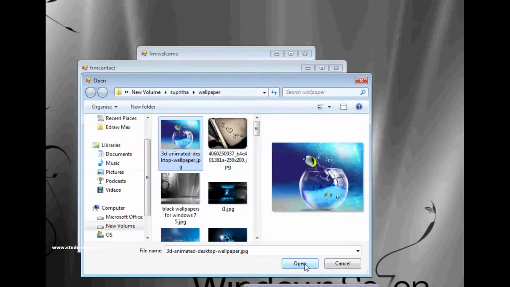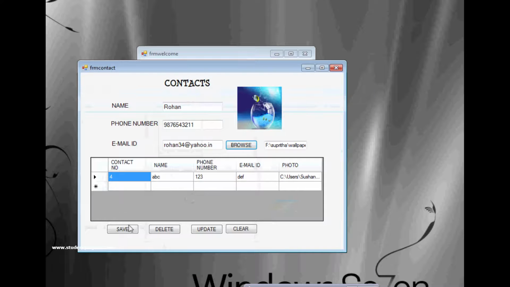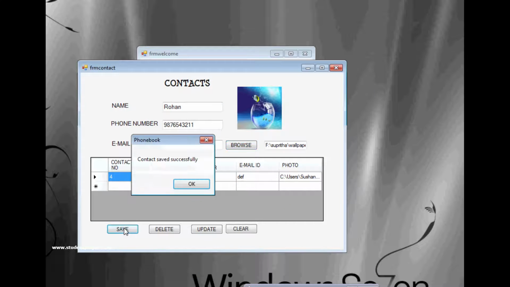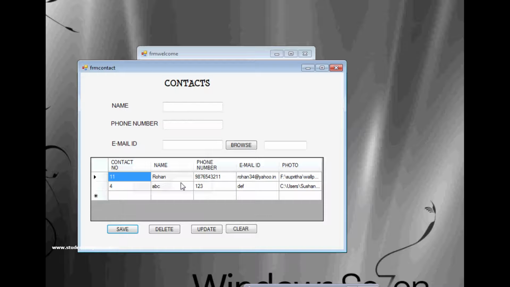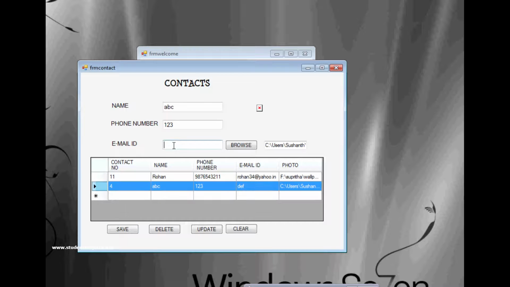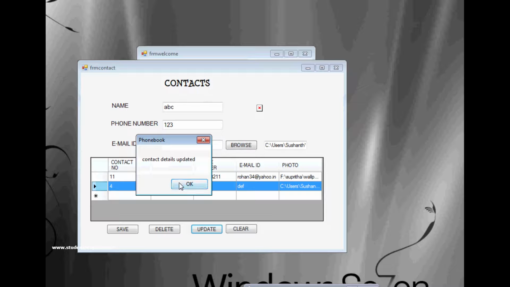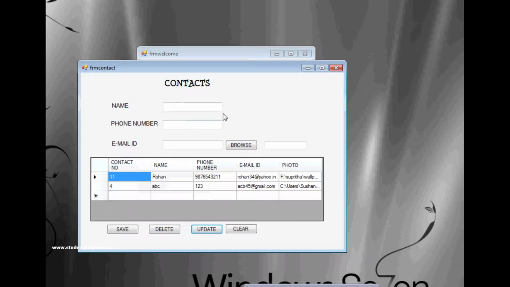By clicking on browse, the photo can be added. So once the record is added, it must be saved and it will be saved to the database and we can view it by clicking on the data. Any changes to the data can be made. Once the change is done, by clicking on update, it will be updated to the database.